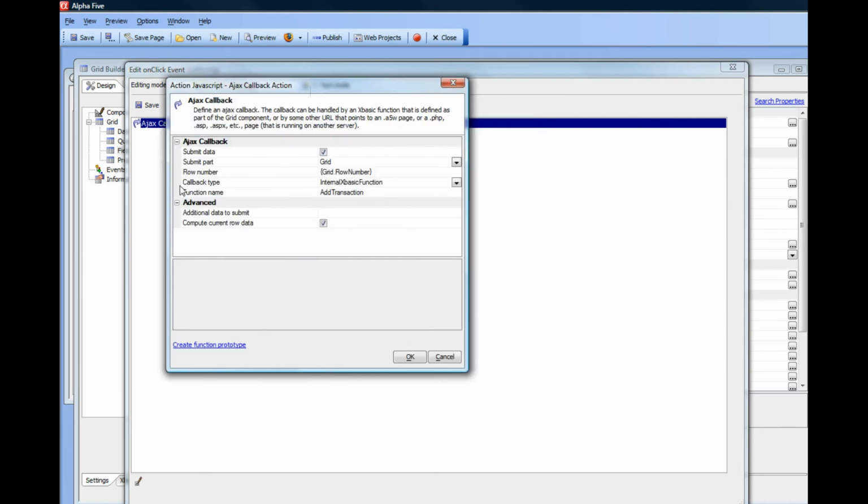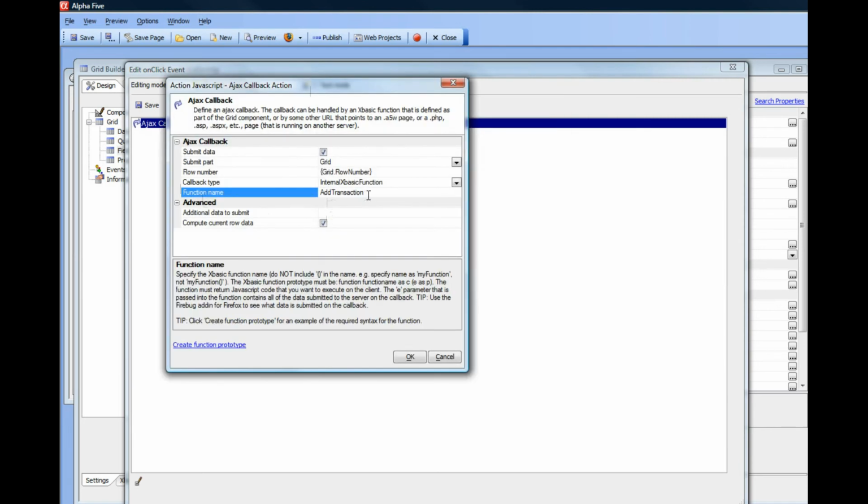And you can see that we're calling an XBasic function called add transaction, and most importantly, because this is a read-only grid, by default no information from the current row other than the primary key would be submitted. But if you click this compute current row data, then we will basically on the server compute all the data for the current row based on the primary key. So if your grid was read-only, you need to check this. If your grid is not read-only, then you don't need to check this button.